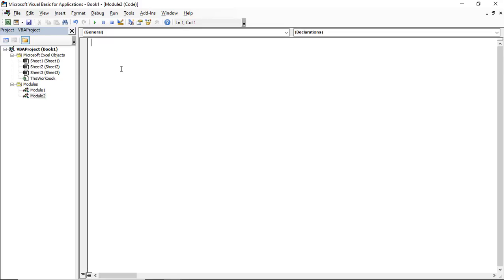Now we'll discuss the For Each loop. There is a 4th loop, the For Each loop. In the For Each loop, we just give a range or values, and it will display one after another without checking any condition.